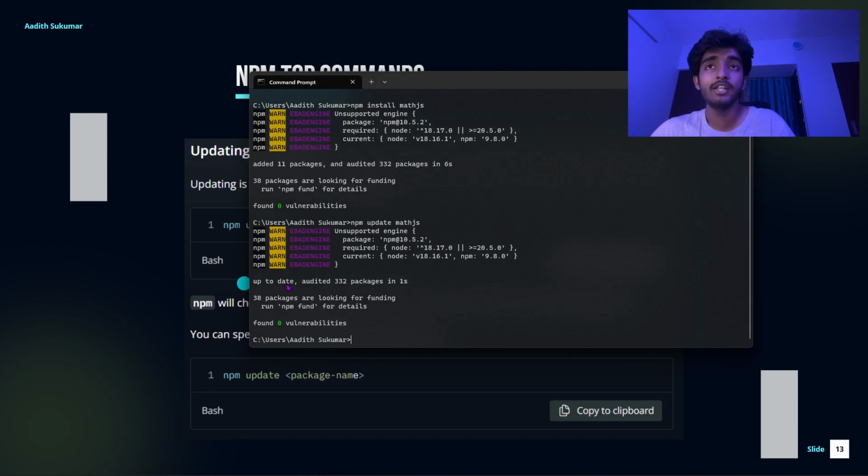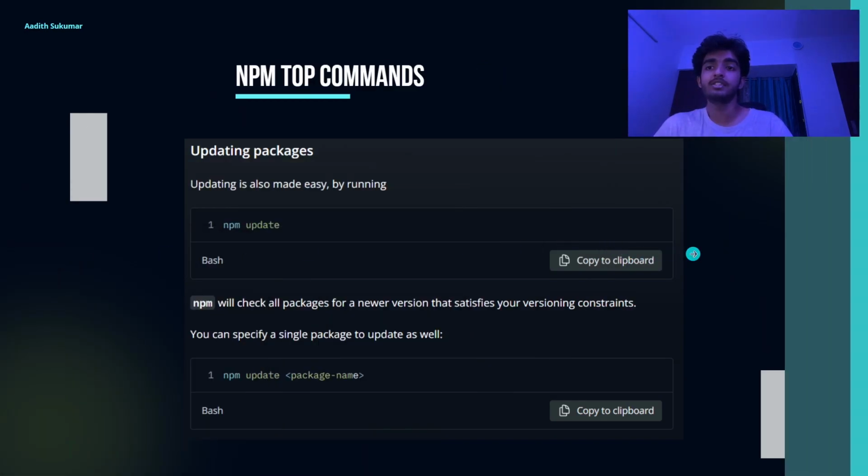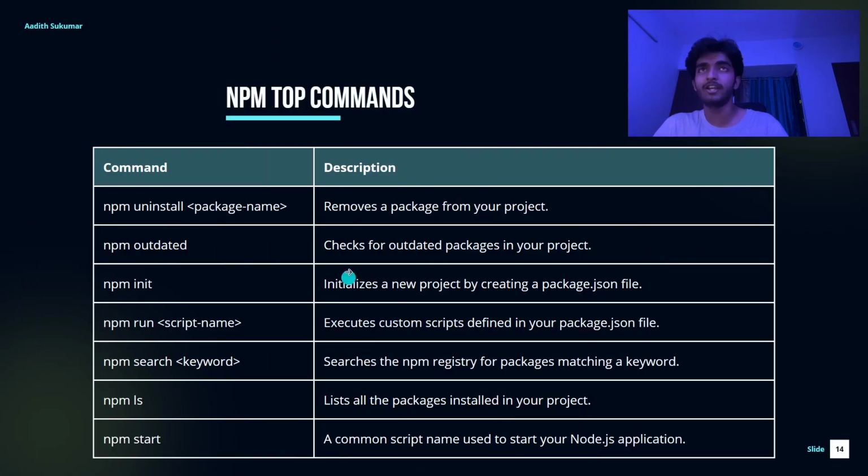We can see it is already up to date and everything is perfect. Next, we have the top commands of npm, which is npm install, npm update, which checks for outdated packages. npm init will initialize a new npm node package or folder inside your PC. npm run will run a particular Node.js command. npm ls will list all our packages, and npm start will start the particular package.